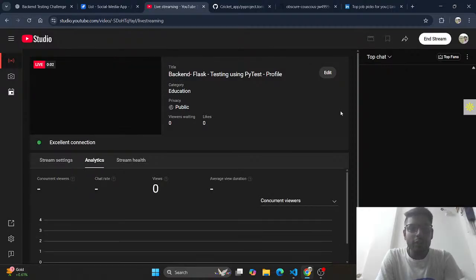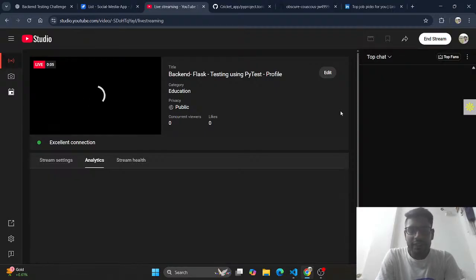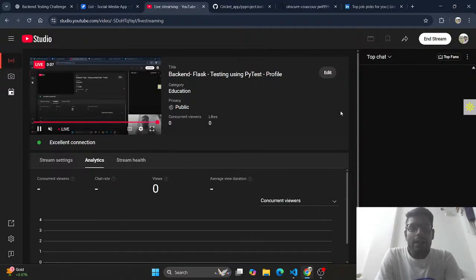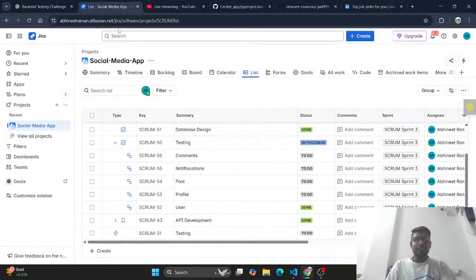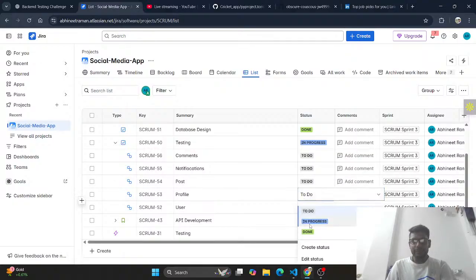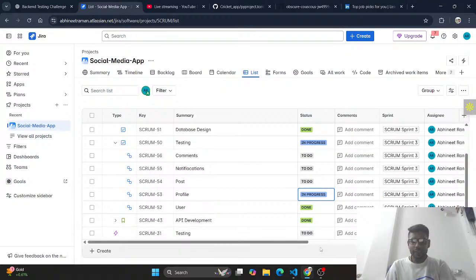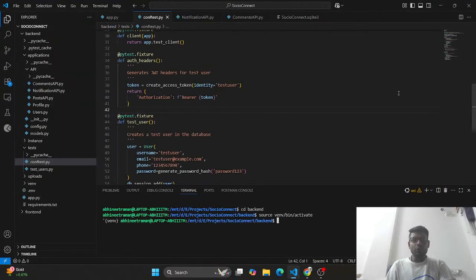Yesterday, we looked at the settings of PyTest and then we tested out the user interface, or the user's API. Now today, we will look more into it and test the profile APIs using PyTest and check whether everything is going correct or not. So let's get back to the Jira and check that. Is that the correct thing or have we started that? So let's make it in progress. And then let's move to code.